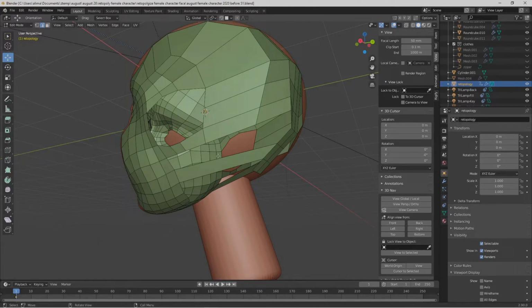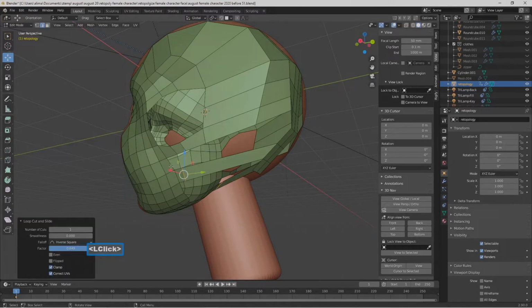Okay, what we need to do now is fill in this area. See the edges right here? What we're going to do is hold Control, press R. I'll left click once. Because I left click once, I can move that edge. So this edge should line up with that edge.